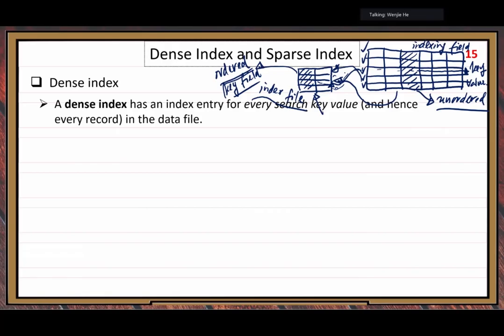In that way, when you apply binary search on the key field in the index file, you can find its location quickly. Then you get a pointer, and the pointer tells you the location of the row in the original data file. Then you find it.